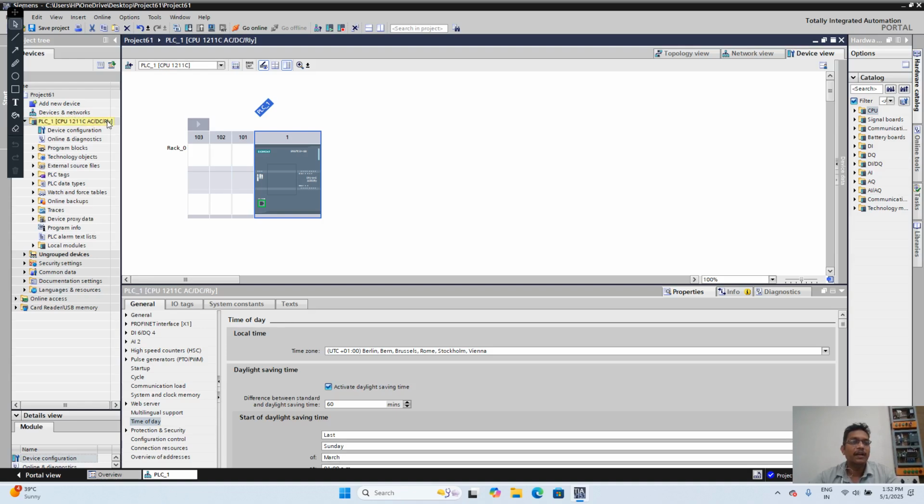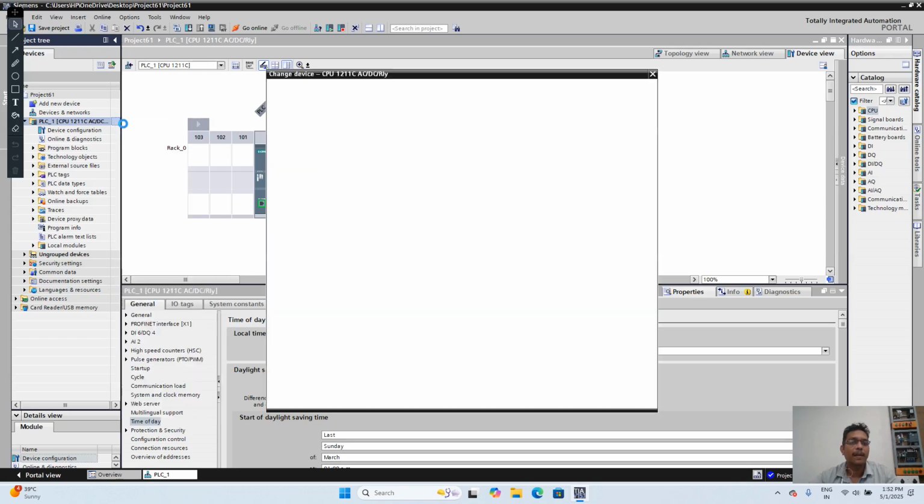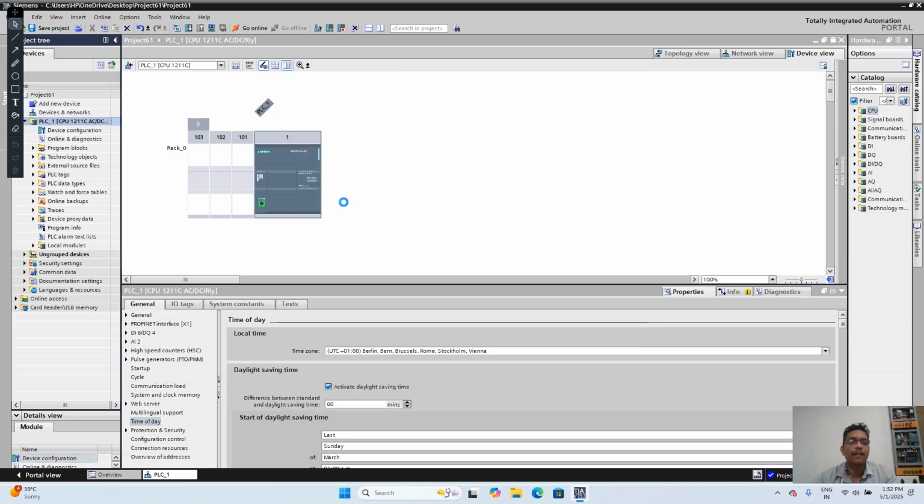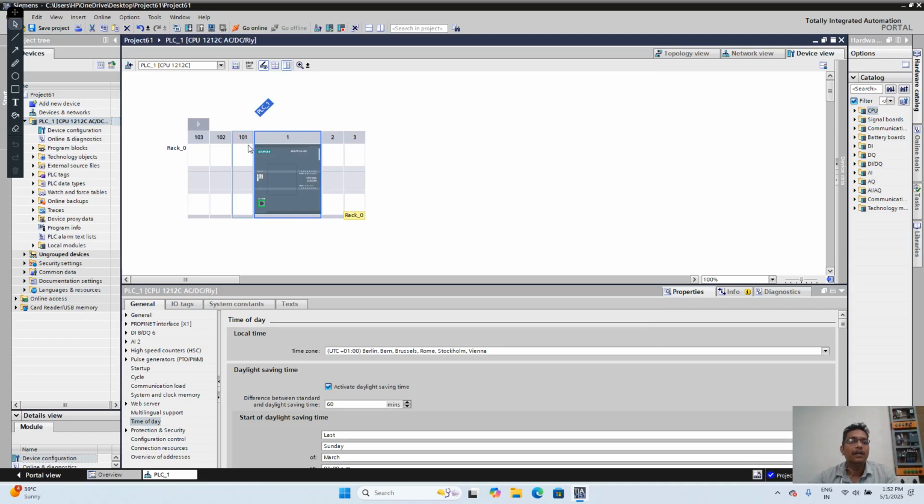I am going to take another CPU model for comparison. Change the device. You can take any other device like 1212C AC/DC/relay. I am selecting it here, and you can see the expansion communication module number is the same, that is 3, but here the IO module expansion scope is 2. You can add 8-bit or 16-bit modules, analog or digital. 2 modules are given for expansion.